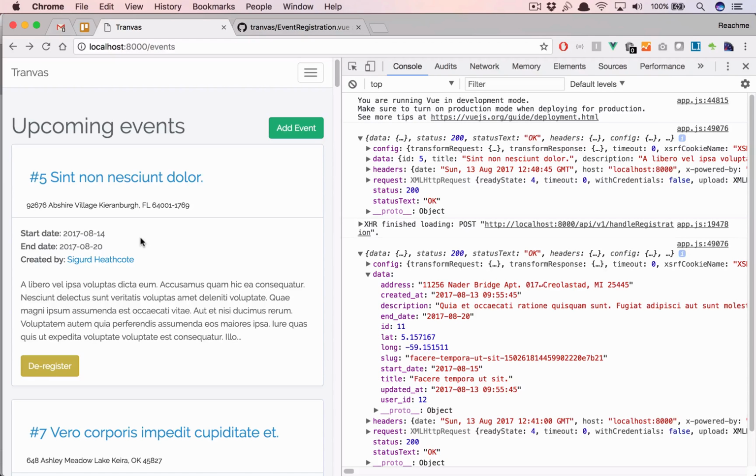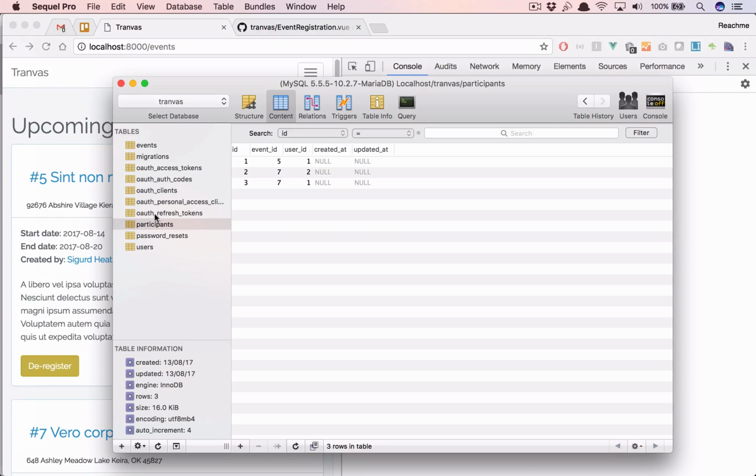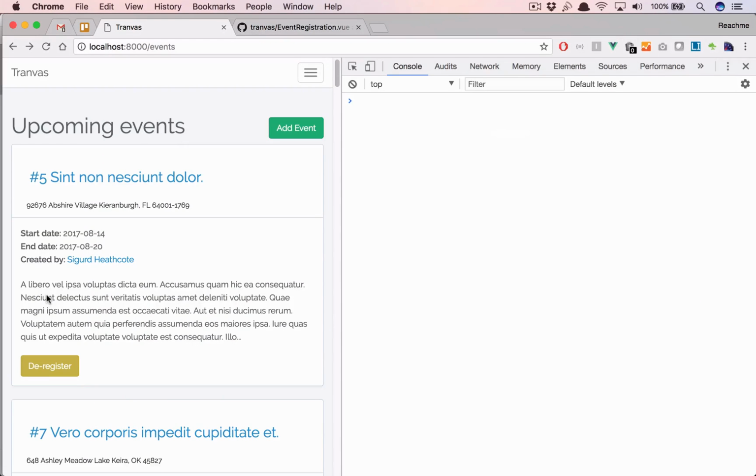So in the next video, we are going to handle the logic of checking register and deregister, and accordingly making the database entry in our participants table, right? All right, so stay tuned.